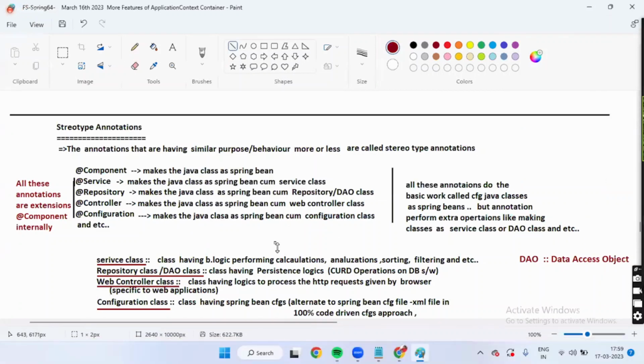Sir, what do you mean by configuration class? Listen, guys. We can develop a Spring application in how many ways? XML driven configuration, XML plus annotation driven configuration, and 100% code driven configuration. In 100% code driven configuration, can I use XML? No. So in the place of XML, I should use a Java class as the configuration class. XML file is a configuration file, so in that place I should use a Java class itself as a configuration class.